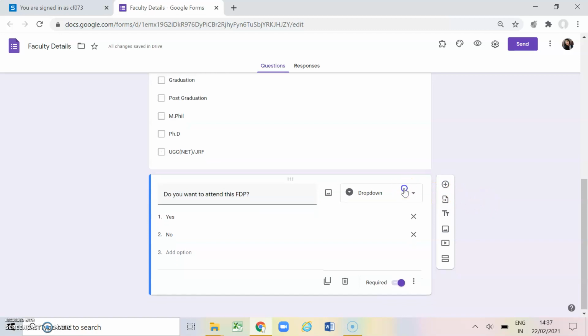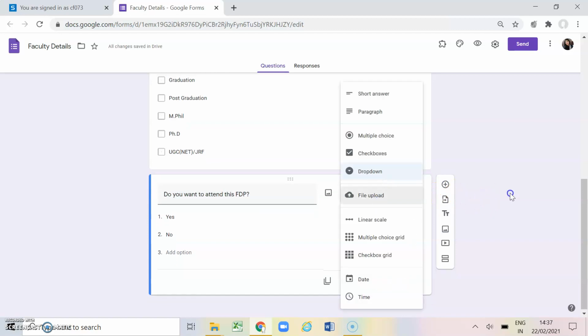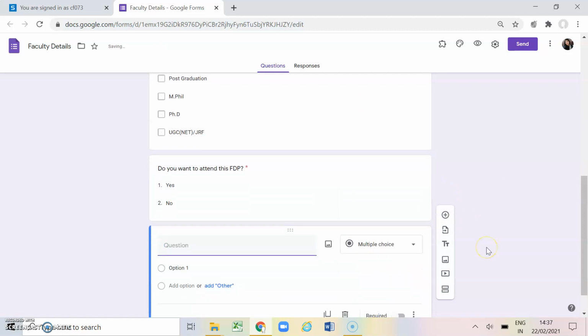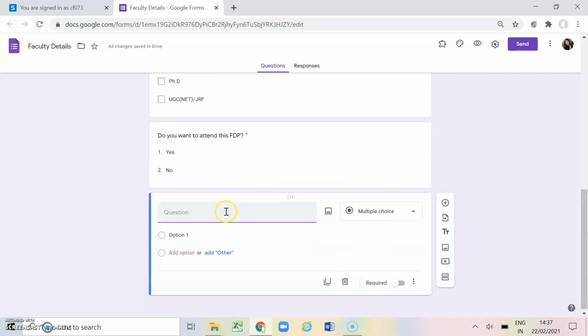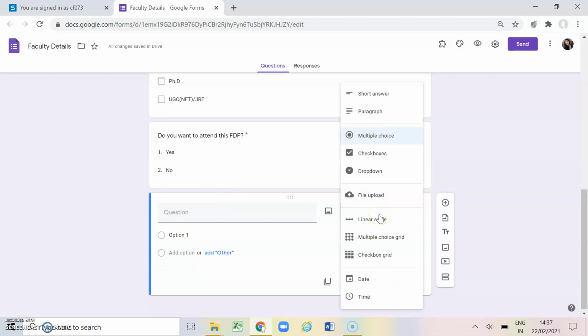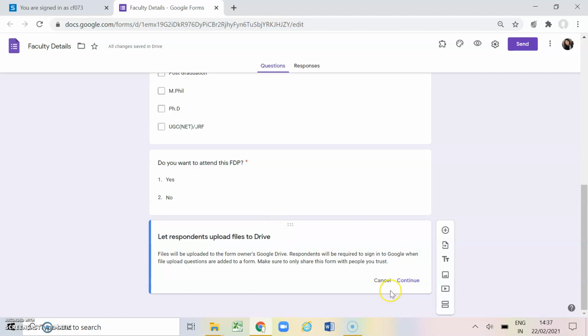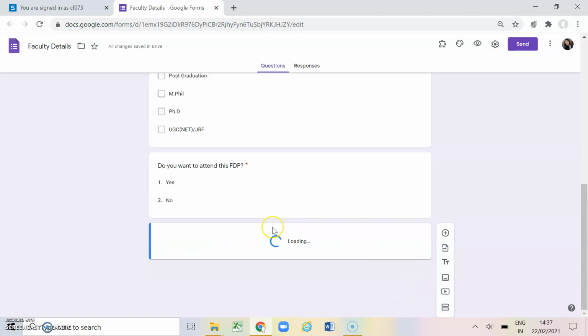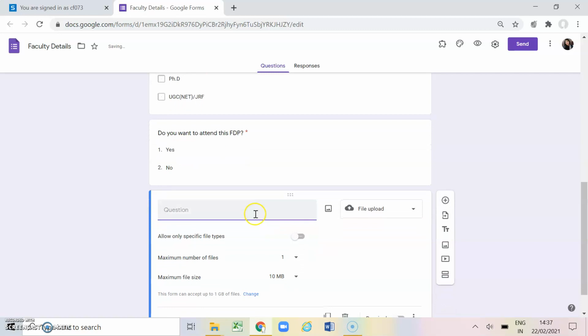Now again coming on to the next option, which is file upload. For that again I am adding one question by clicking on plus sign. So I am choosing file upload, continue. So I'm asking here to upload the screenshot of the payment if they have done any payment for the FDP or for any seminar and so on. So right here I'll write please upload the screenshot of the payment.